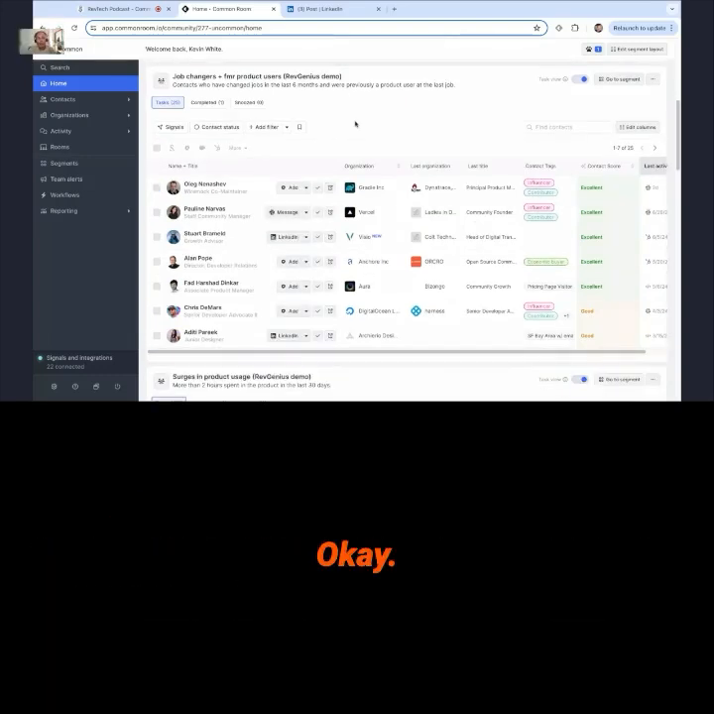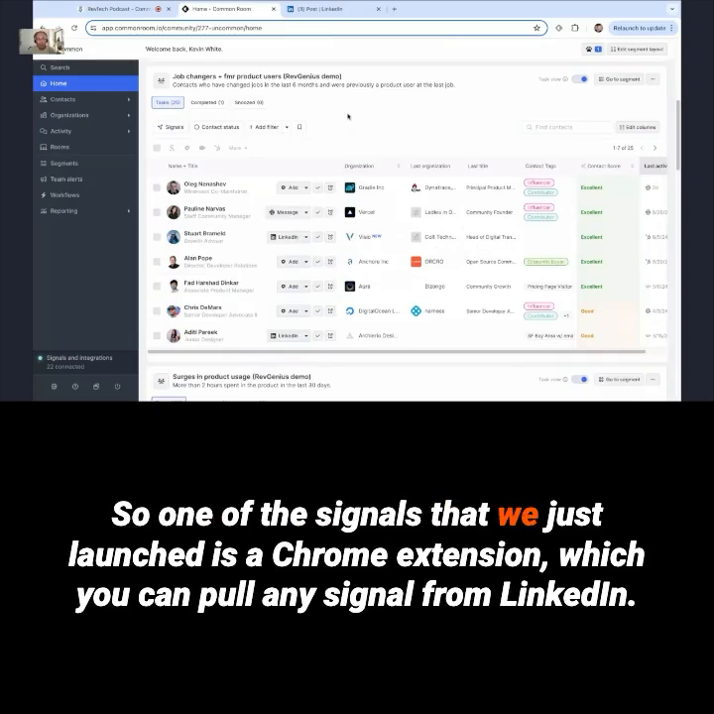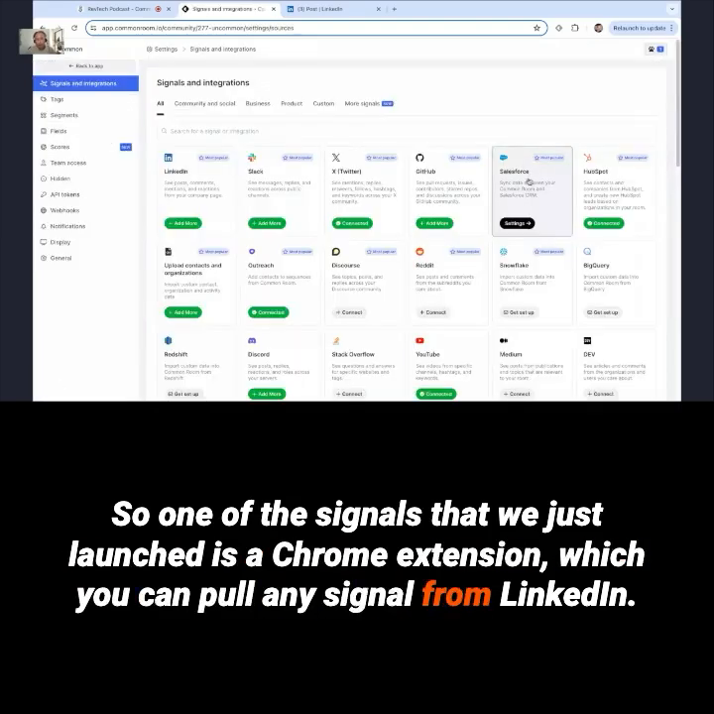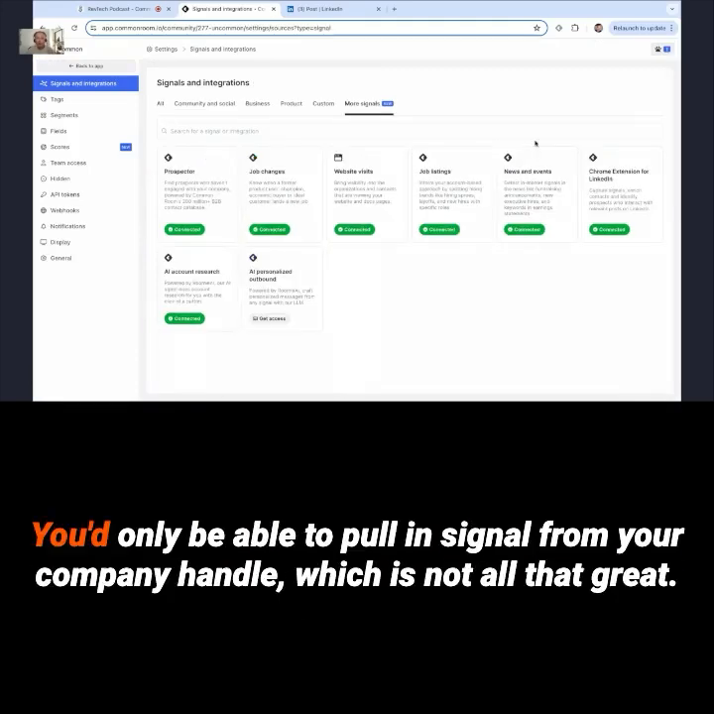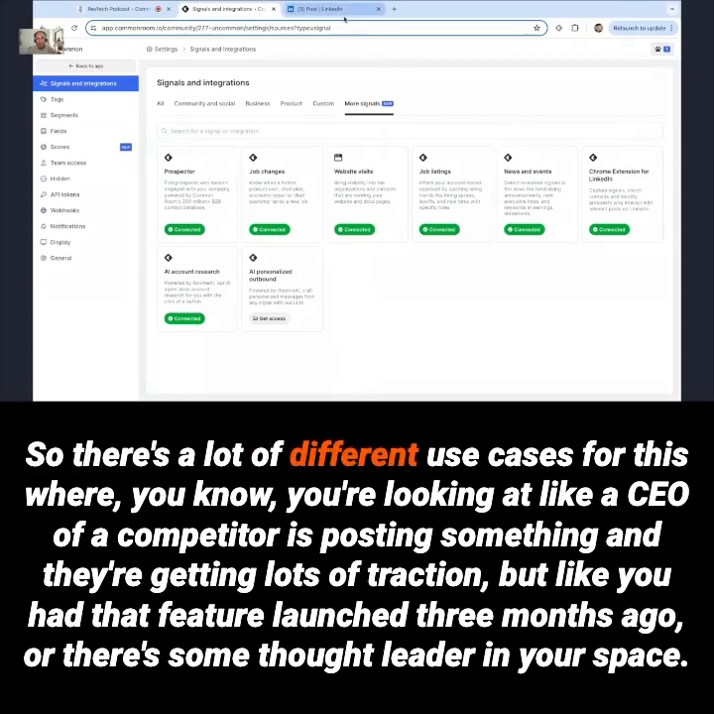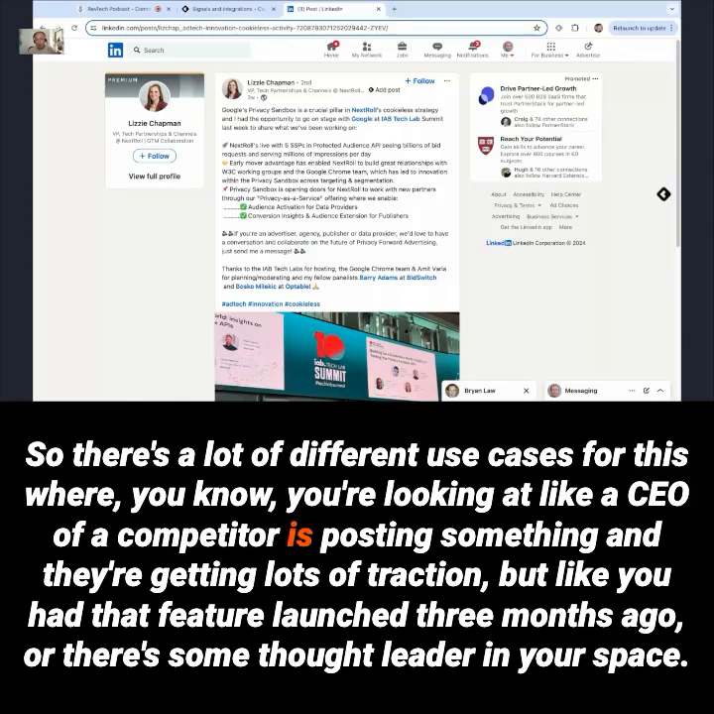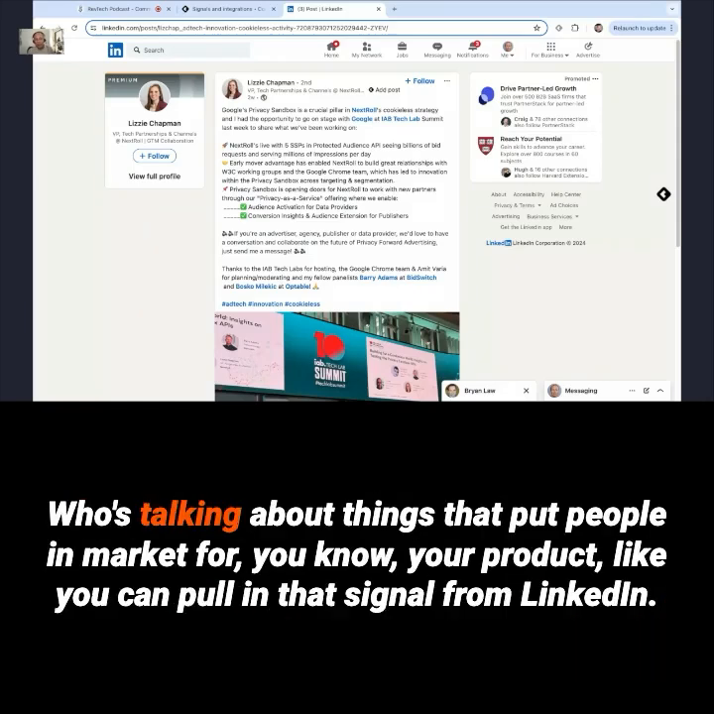Okay, so one of the signals that we just launched is a Chrome extension, with which you can pull any signal from LinkedIn. Before, this was not possible with the LinkedIn API. You'd only be able to pull in signal from your company handle, which is not all that great. So there are a lot of different use cases for this, where a CEO of a competitor is posting something and getting lots of traction, but you had that feature launched 3 months ago, or there's some thought leader in your space who's talking about things that put people in market for your product. You can pull in that signal from LinkedIn.